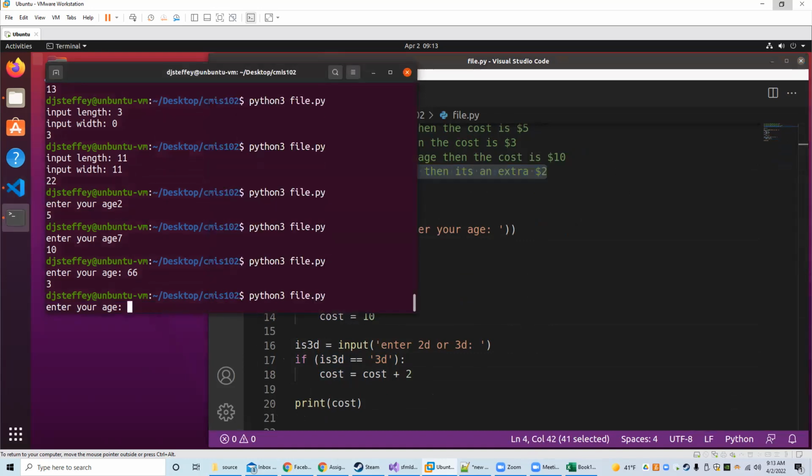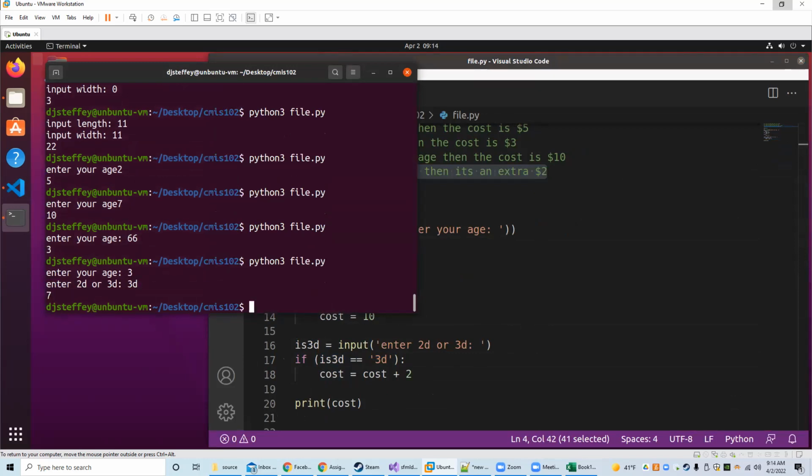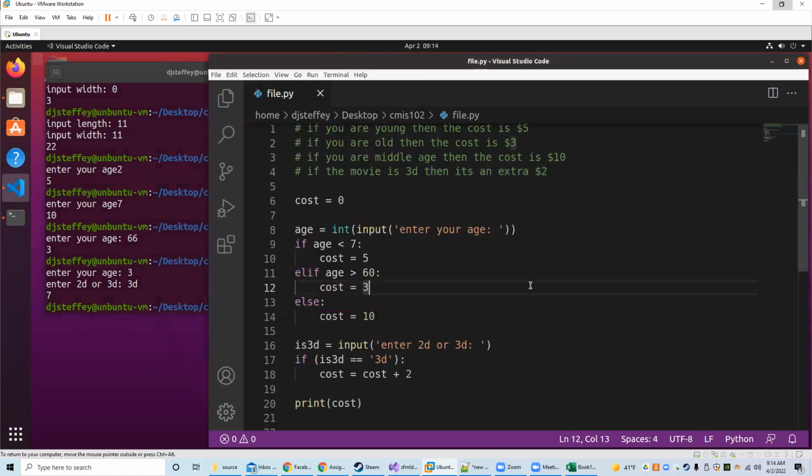Let's run it, see if it works. So my age is 3. It's a 3D movie. So the cost is $7. And is that correct? Well, here is really where you should be using a test report to make sure it's correct. I've already shown you the test report, so I'm not going to go back through it again. But let's just look at it and figure out if that's right.